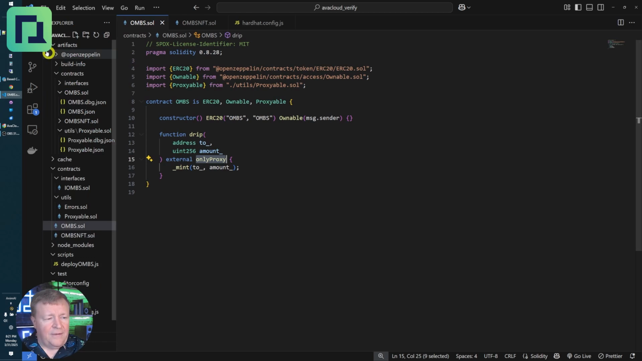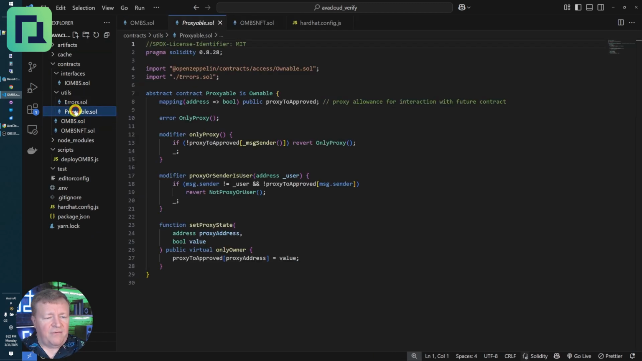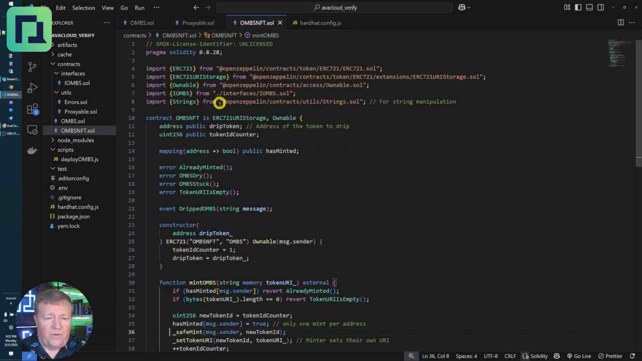If we go over here, you can see in my utils, I have proxyable, which means the owner can set up addresses that are proxies that are allowed to call these functions. Some people would call them admin functions. I use proxy as a term because you can have contracts interacting which may not be the admin. They're just proxy contracts that are allowed to access. So first of all, we have a token that doesn't mint except when someone calls drip. And so we will set up our NFT contract that can mint the token.